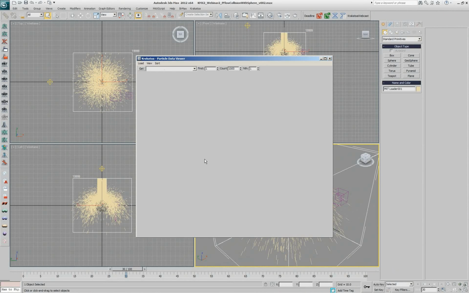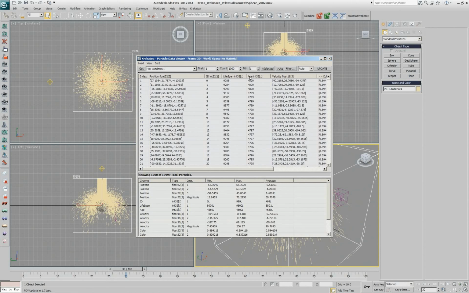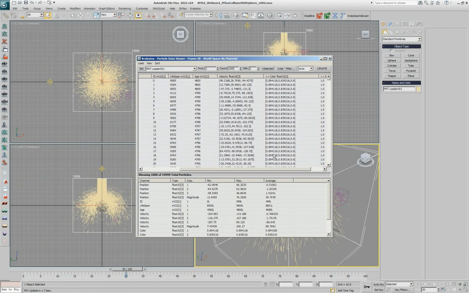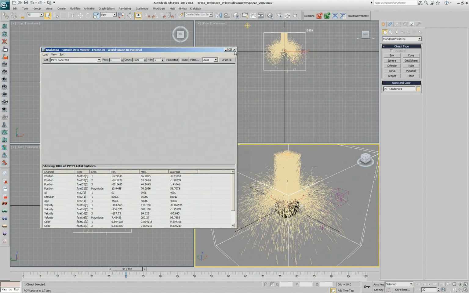In fact, I can open the particle data viewer and show you what channels are there. We have the position, the lifespan, and the age, which are saved as ticks. We have the velocity saved, and the color is actually not saved. You see the sign here actually tells me that it's taken from the object color in this case. And the density is also defaulting to 1, but it's not something that was saved in the file. It's just produced on the fly by the PRT loader.